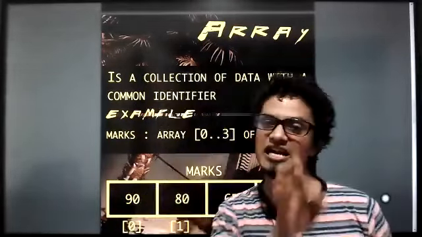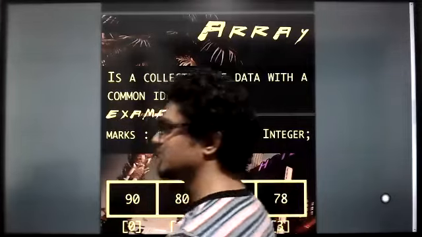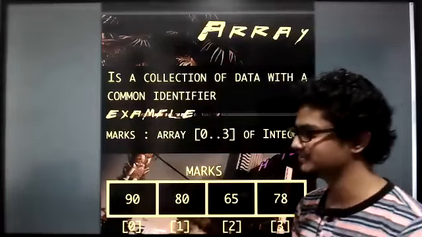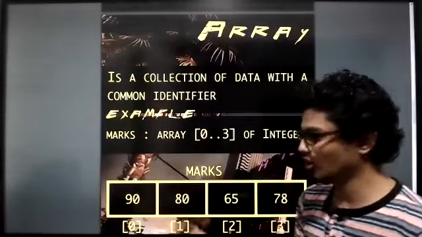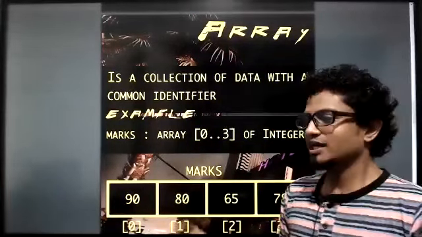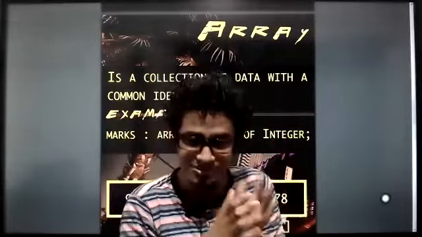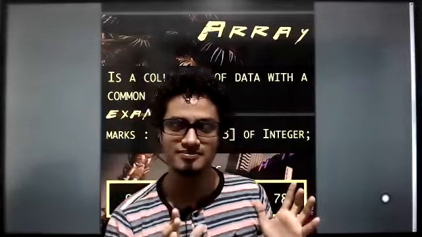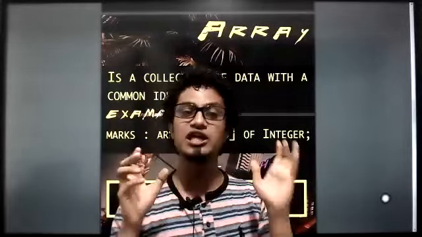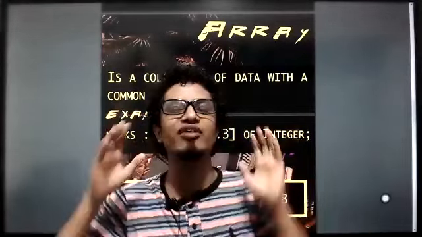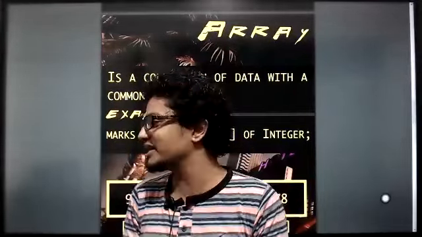Can you understand this line of code, kids? Superb. That is what we need. So, just imagine that this is going to be like 4 consecutive rooms. Only integers can be stored. But there is a common name given for those 4 rooms. What is the common name, kids?